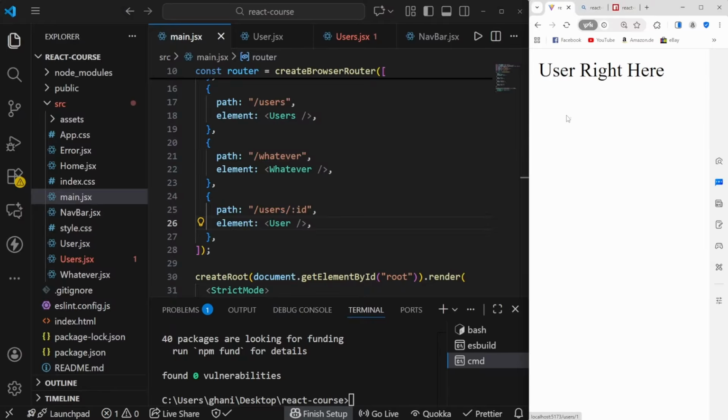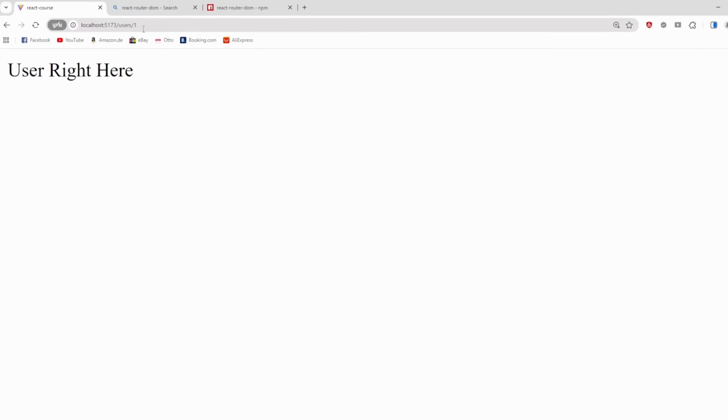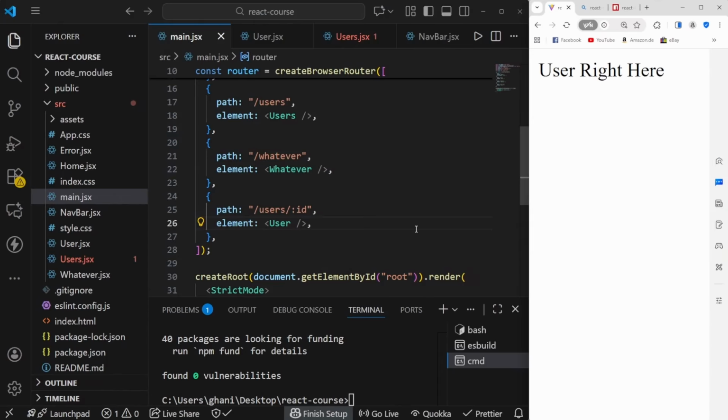Now we're going to Jonas, and as you can see, we're landing on the user route. For Jonas, it was users/1. If I'm going to enter /2, we will also be on that route. And if I'm going to enter something like this, we're also landing right here. So all of this is valid. So what is the purpose of this right now?